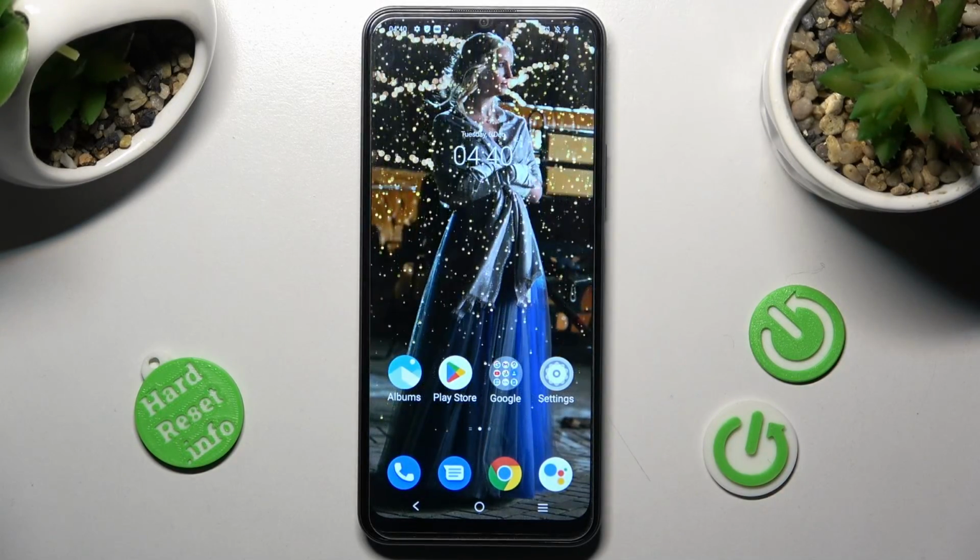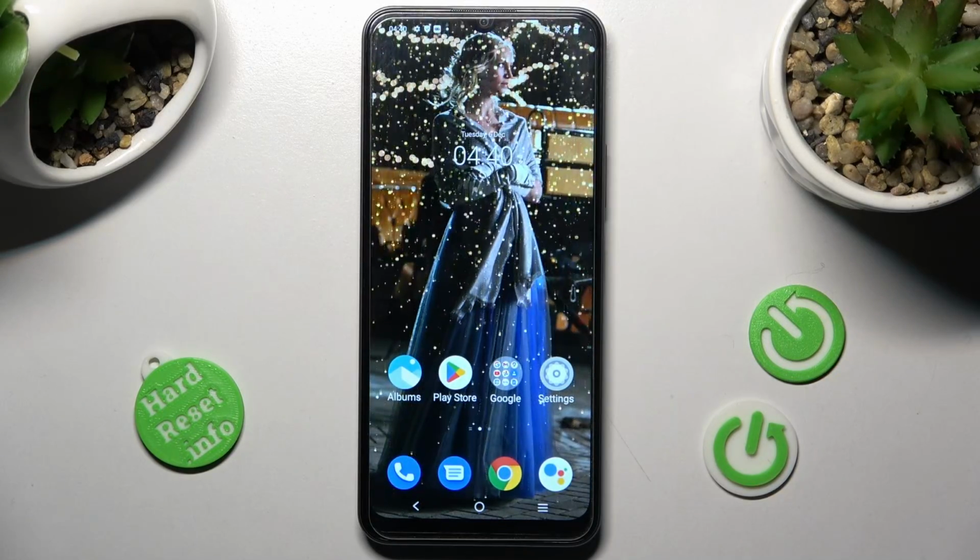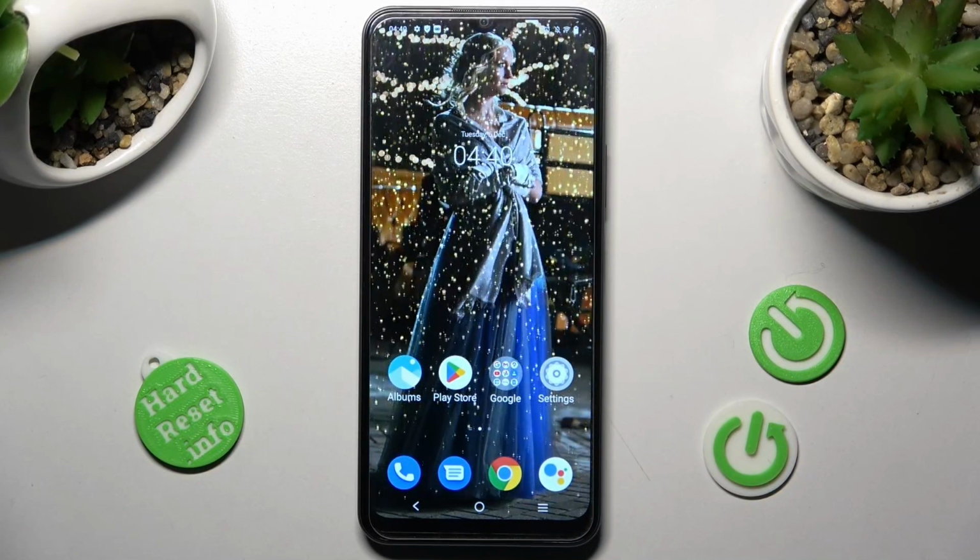In front of me is Vivo Y16, and today I would like to show you how you can add event to calendar on this Vivo smartphone.